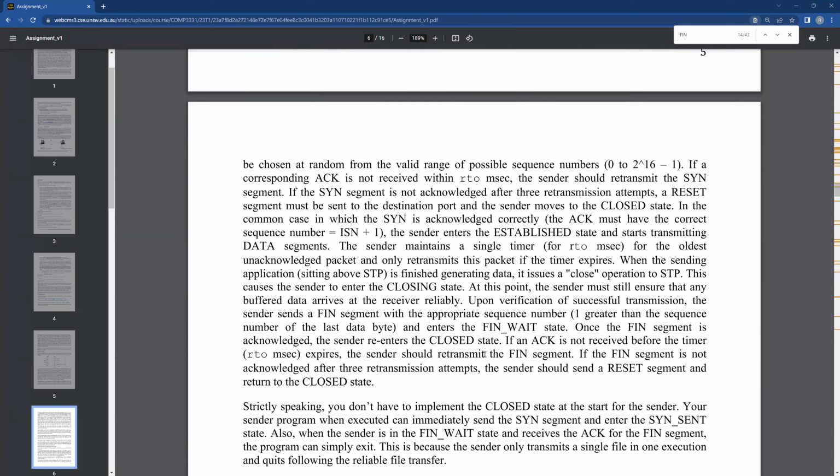And the question you ask is in here. If we lost that acknowledgement for the FIN, then we send another FIN. And if we keep losing the acknowledgement for the FIN, then we need to reset, send a reset and close.